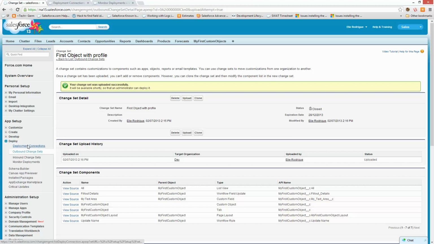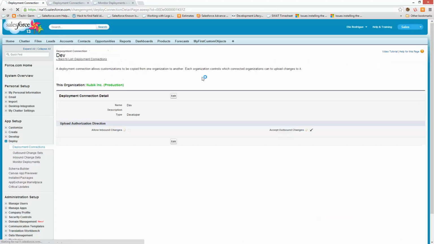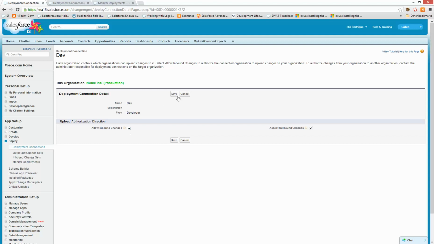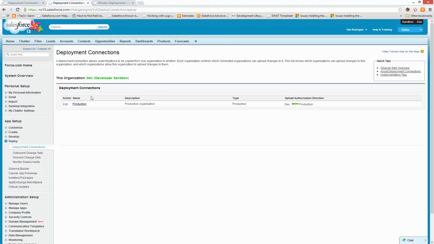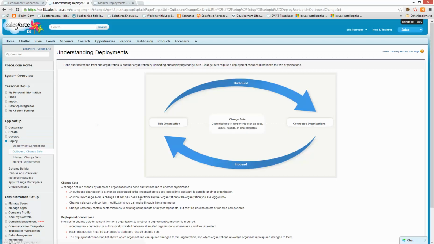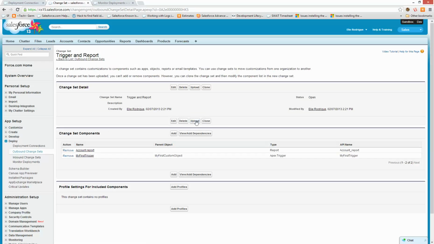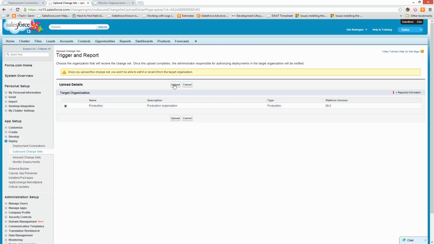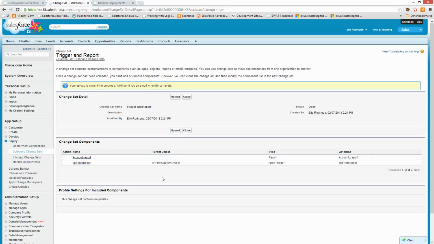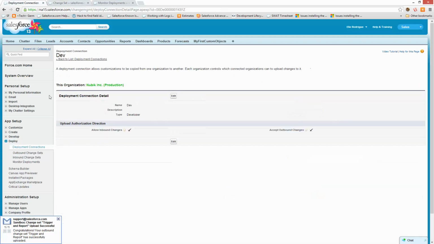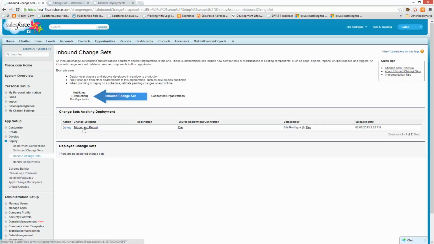We'll change that by going into production, deployment connection, allow inbound, save. So now here, if I refresh, I have dev to production. Outbound change set, continue. Trigger and report. Can upload it. Now to production. Upload. Need to wait until it's completed. It is an inbound change set here. Trigger and report.